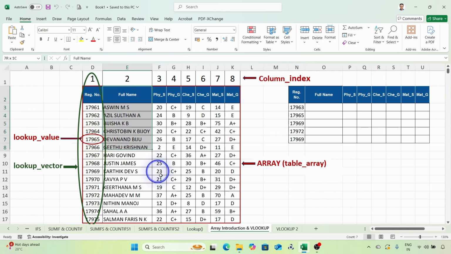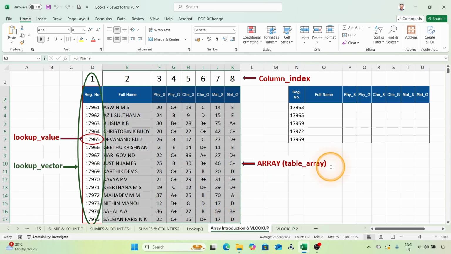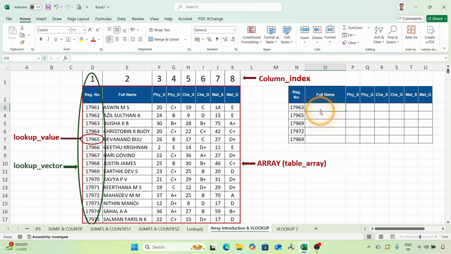And suppose we have only the name and don't remember the register number, and this is the table array. When this is the table array, the column index of name is 1, this is 2, and this is 3, and so on. So remember that lookup will look in the first column, and in accordance with the first column, it returns the value at the column index we provide. Let us see how VLOOKUP works with an example.